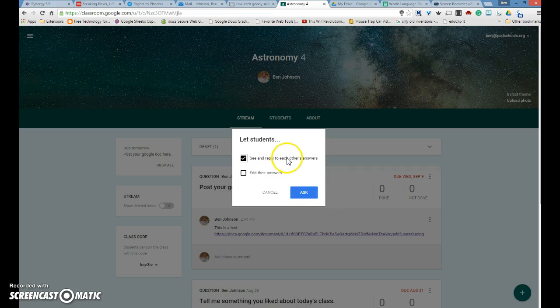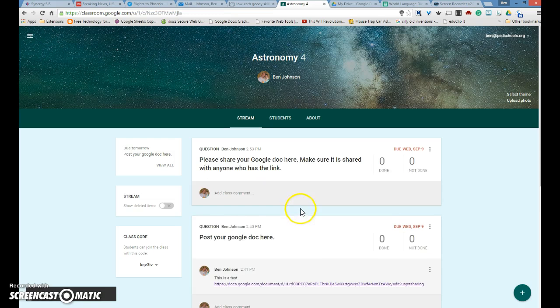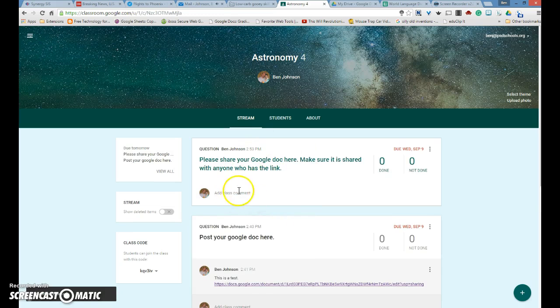I'll allow students to see and reply to each other's answers. I'll even allow them to edit their answers, and then I'll hit ask. So now I've got a spot where students can come and post their work for their classmates to see.